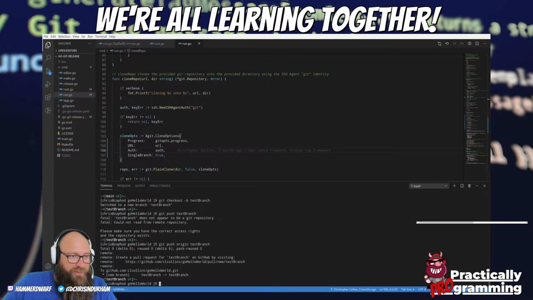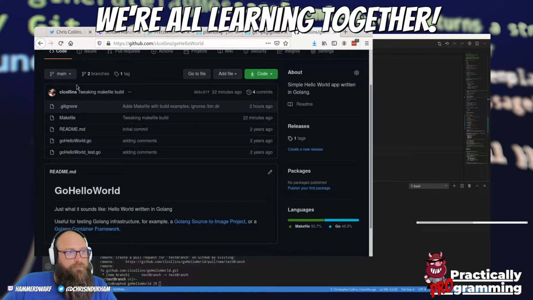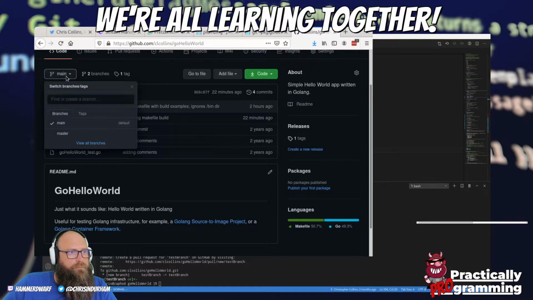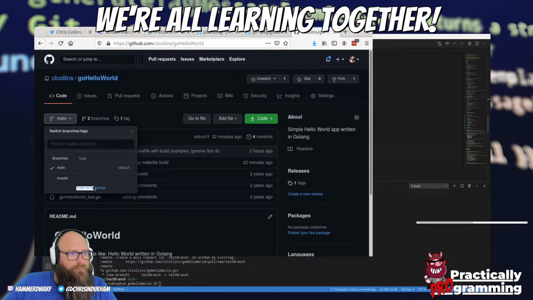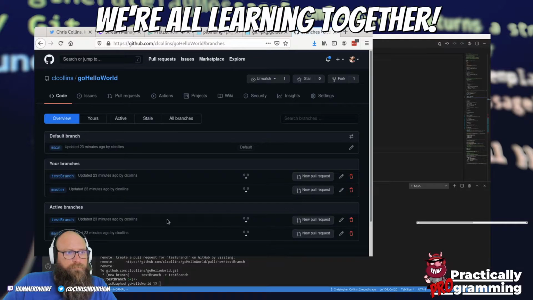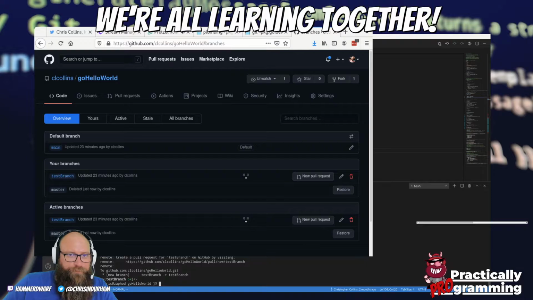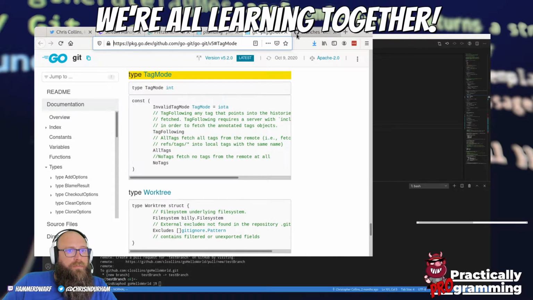Okay, we got a test branch now. We can get rid of this branch. Excellent. We have main and test branch. So let's see what happens with our clone now. It should clone main, right? Clone from main. Actually, that's exactly what will happen. It's going to clone from main, but I need to be able to provide a branch, so we'll move back to that.